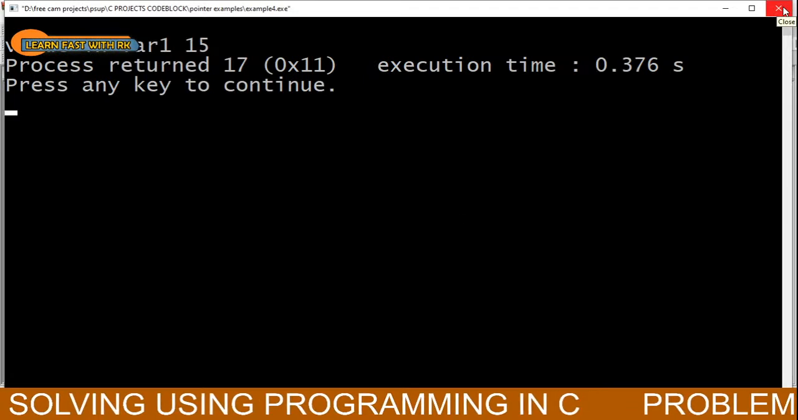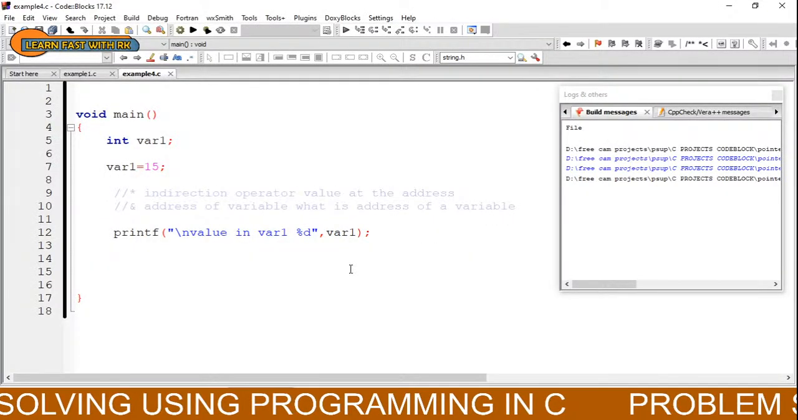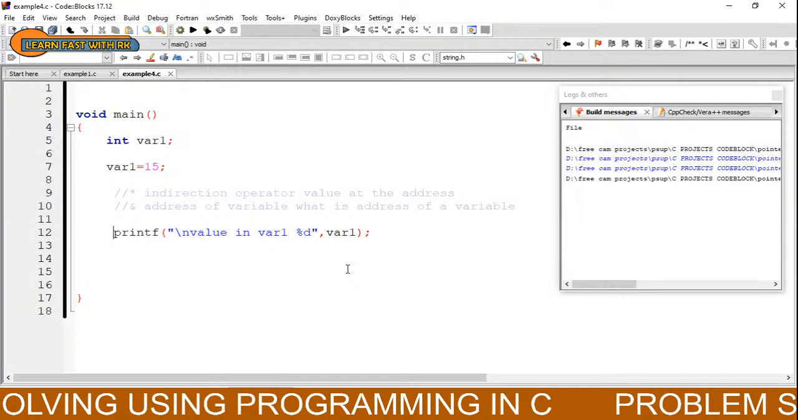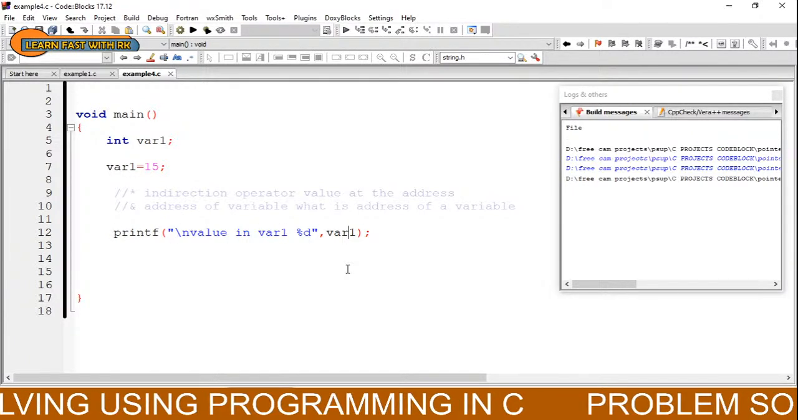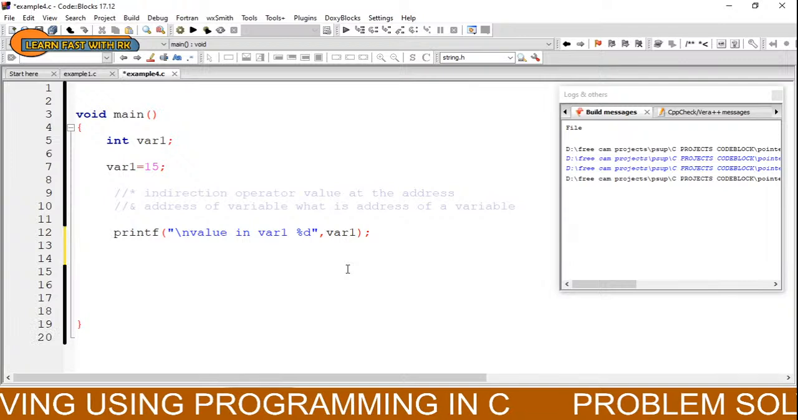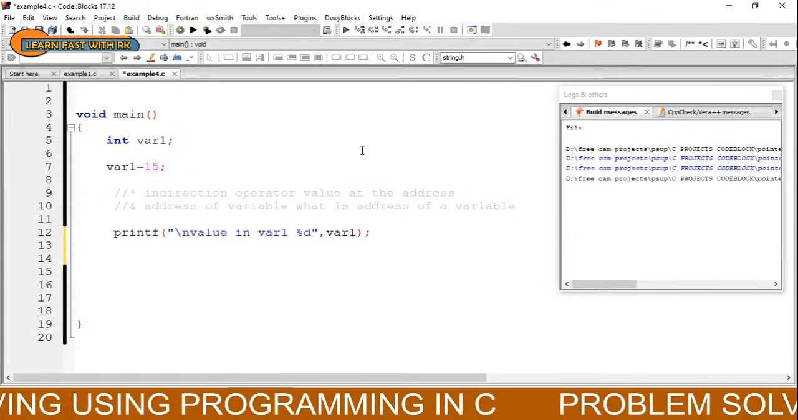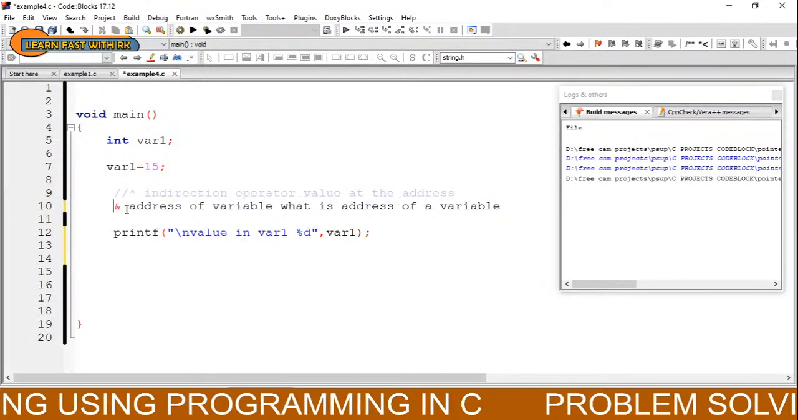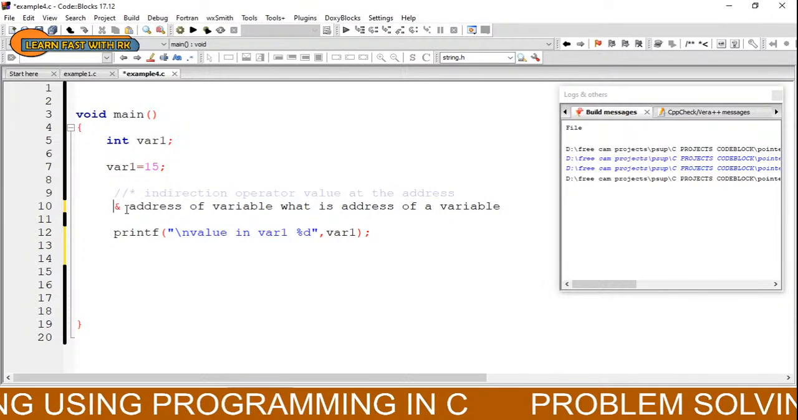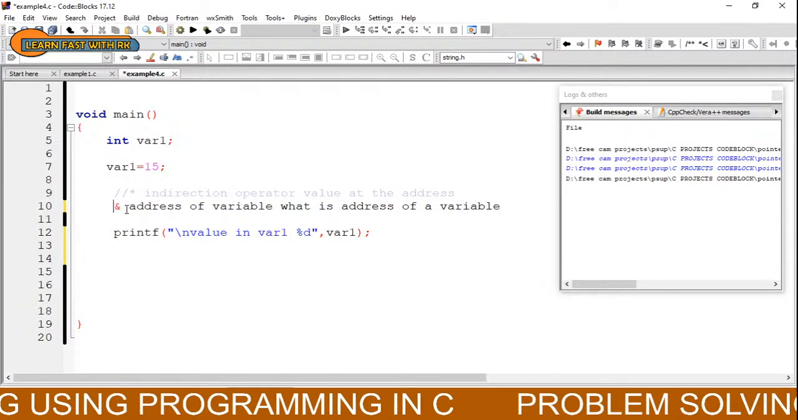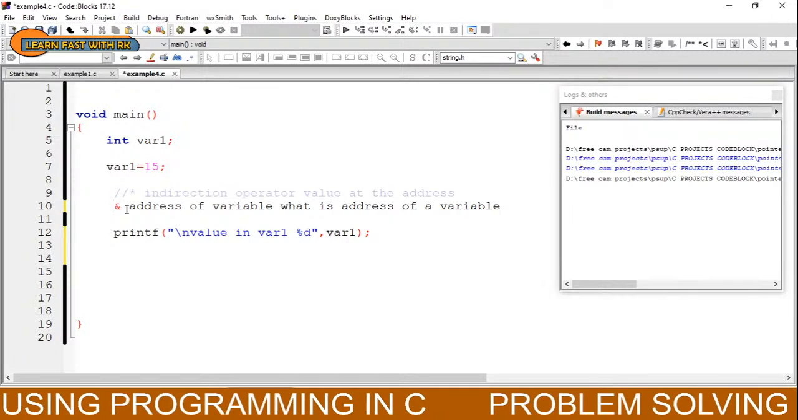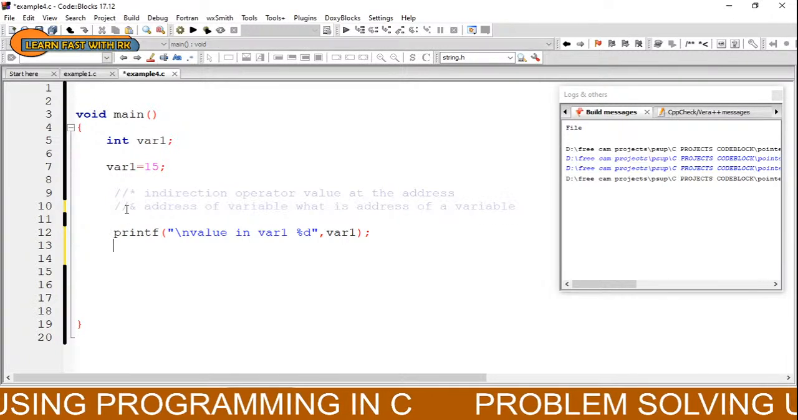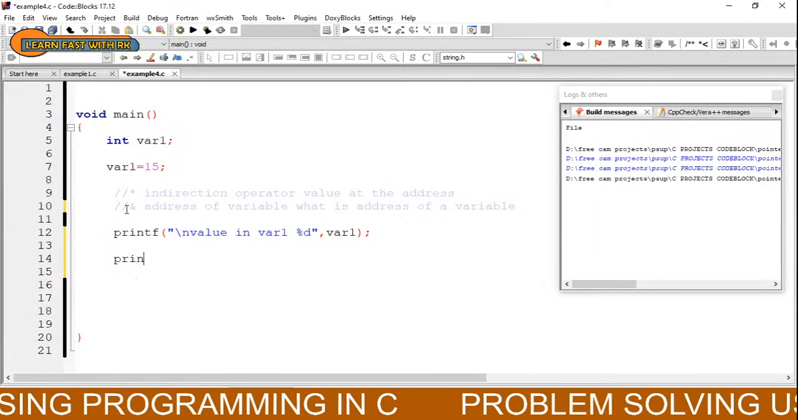Now let me verify the address in which this 15 gets stored. That means where this 15 is stored. Now let us try to fetch it. I already told you that ampersand is an operator that will be used in order to fetch where the address of a particular variable is stored. Now I am going to use printf in a similar way.